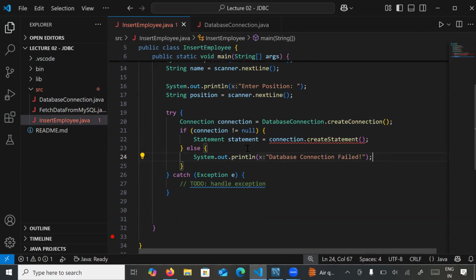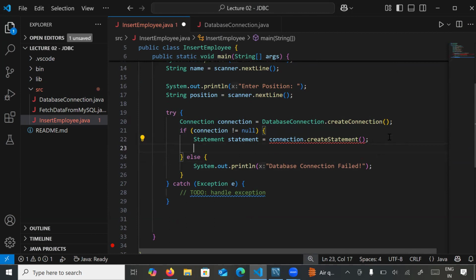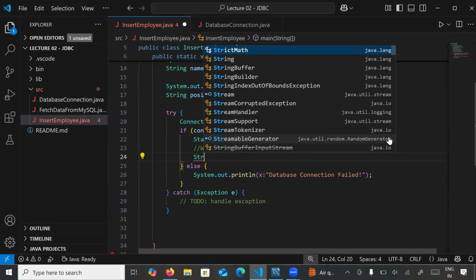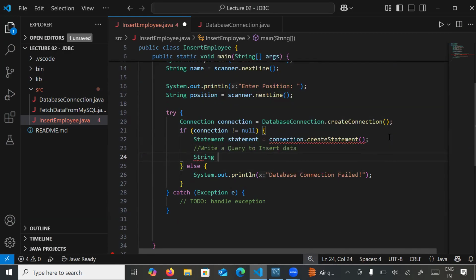So the statement object we have created. After this, you will write a query to insert data. So how to create an insert query? Simply, you will define an insert query here: String sql equals, and here you will use an insert query.